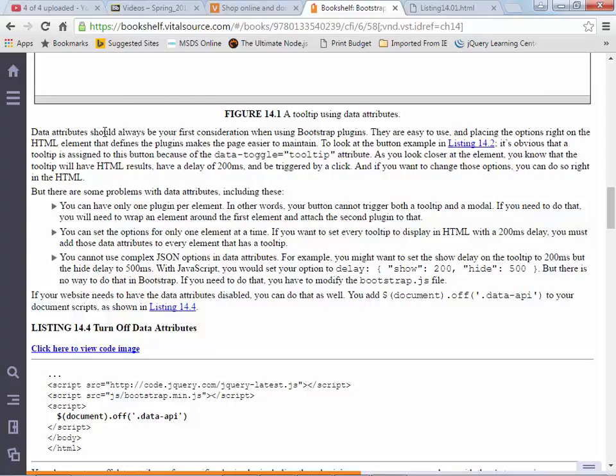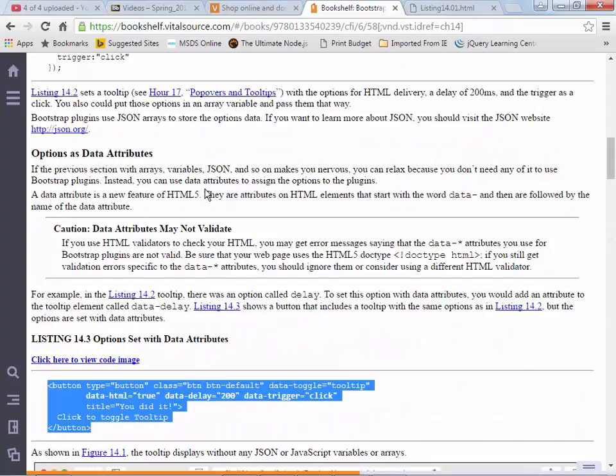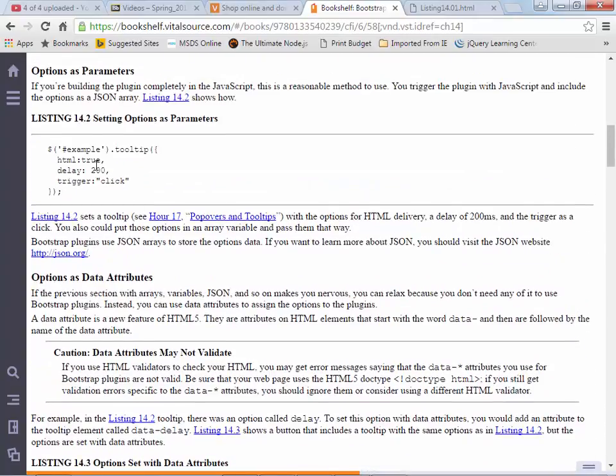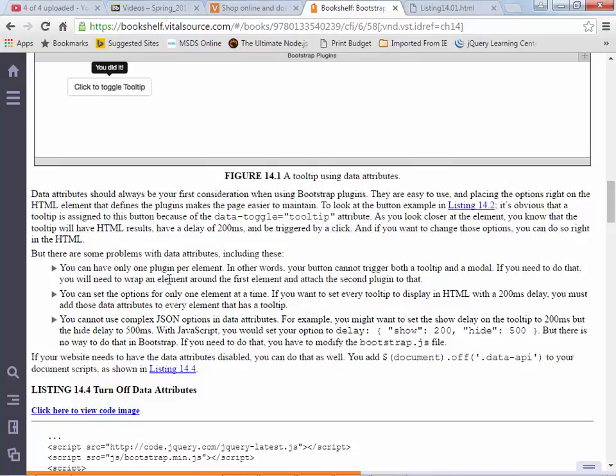So data attributes should always be your first consideration when you use a Bootstrap plugin. They're easy to use and place the options right on the HTML element where you're going to be using the plugin. It says take a look at the example in listing 14.2. It says it's obvious the tooltip is assigned to the button because of the data-toggle equals tooltip attribute. As you look closer, you'll see that the tooltip will have HTML results, a 200 millisecond delay, and is triggered by a click.